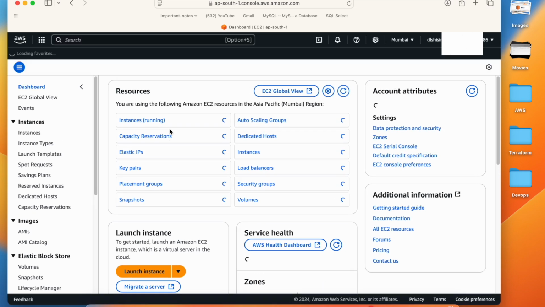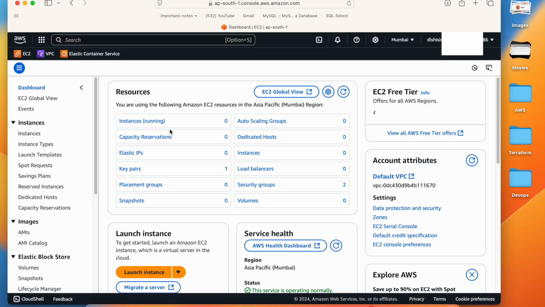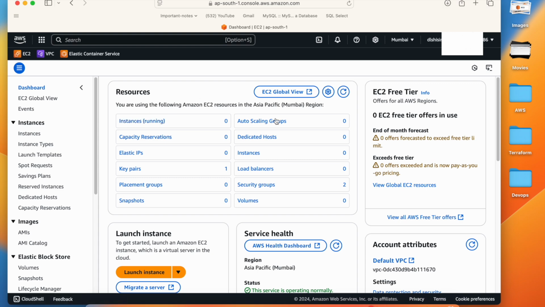The moment I click, it will take me to the EC2 dashboard, where you will get to see an instance status. If there are any instances running, you would see the number of instances running over here. If there are any auto scaling groups set up in this particular region, you would see this over here. Similarly, elastic IPs, key pairs, or the instance number, right? Currently we don't have any EC2 instance running in this account, so we see 0, right?